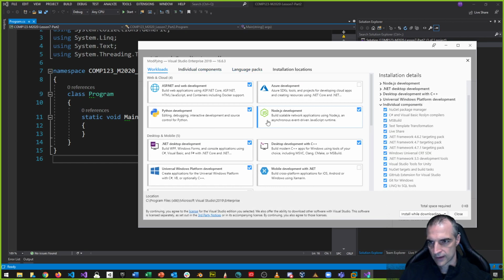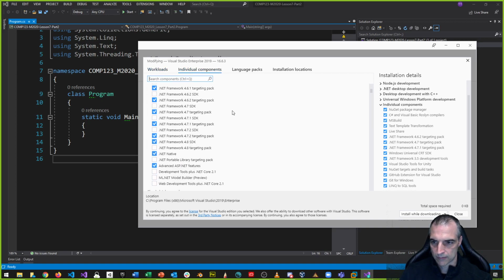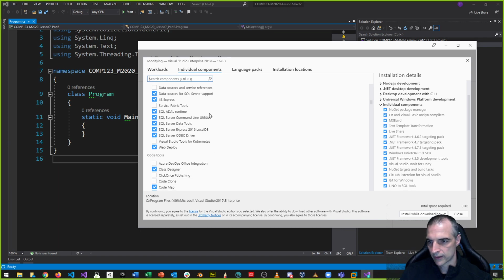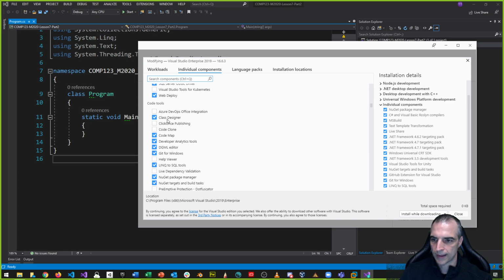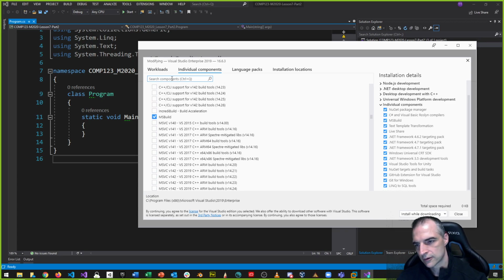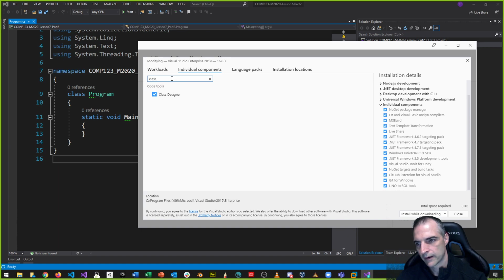Then you're going to see all these things like ASP.NET and so on, right? I want you to go into individual components. And then if you scroll down under individual components, you can also search, but I want to show you where it is. So there's something called Class Designer. I definitely want you to click that on. Okay, so Code Tools, Class Designer. Please click this on. All right. So that is the one thing. And if you actually search for it, so if I go class, Class Designer is the thing I want you to turn on. Okay, so it's an interesting tool, I think, that we can use for C#.